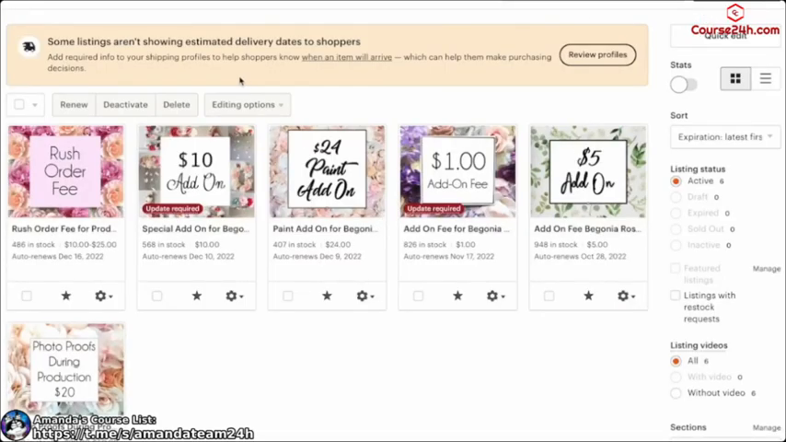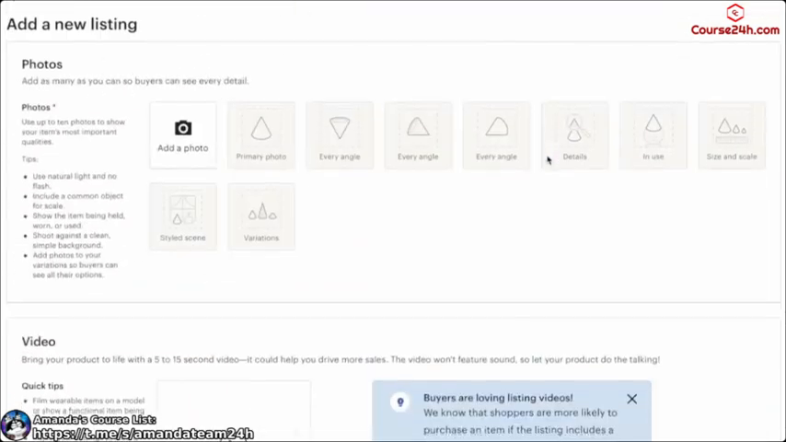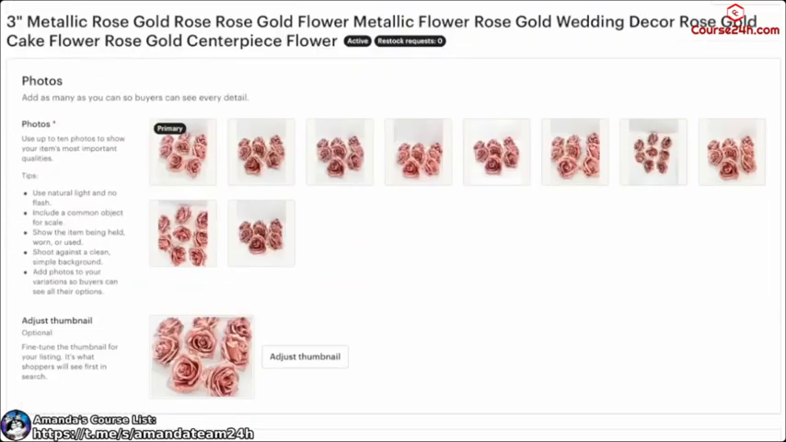Under your shop manager, you go to listings and then click add a listing. And this is what it looks like for adding a listing from scratch. So for the purpose of this video, I'm going to show you an actual listing I have. We are going to start with the photos. The title actually comes later on.